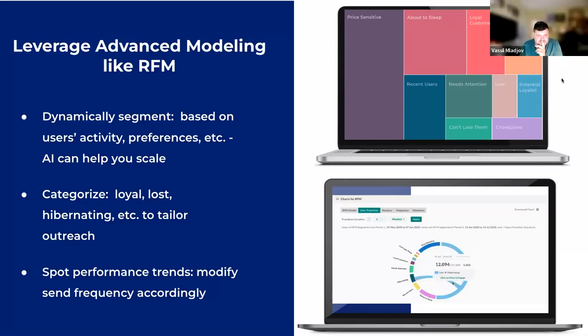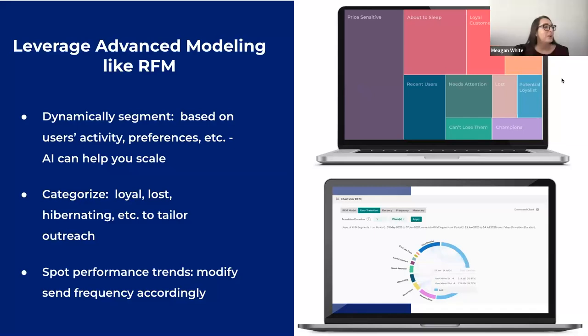Go ahead, Vasco. No, I was just going to say, whichever tool you're using for analyzing, the most important thing is going to be having good data. Make sure that you have good, hopefully first-party data, because it's junk in, junk out. If you don't have good data, your analysis with whatever advanced AI or RFM tool you're going to have is not going to be as accurate. Sorry, Meagan. No, it's so true.